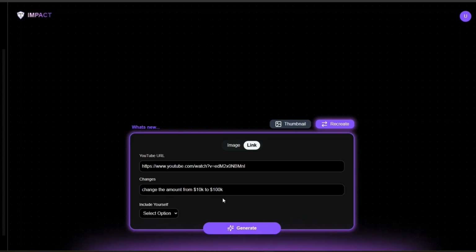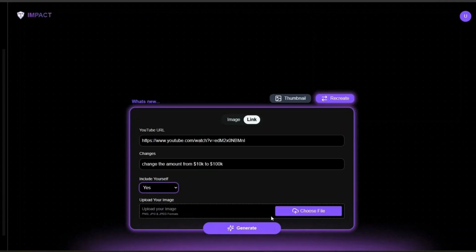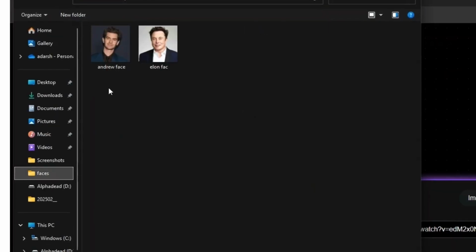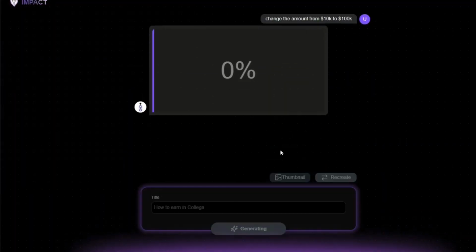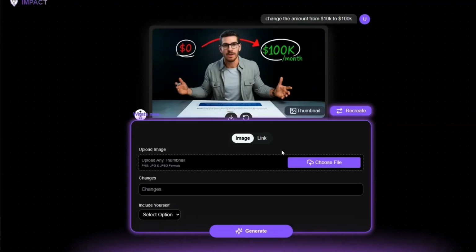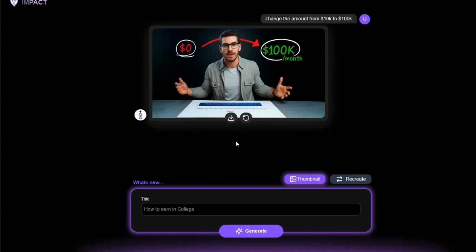You can even add your face into a thumbnail, recreate a viral video look, or reverse engineer your favorite creator's style. Let me add Andrew Garfield's face over here. Then click on generate. The AI processed it, and in less than a minute, boom, here's what I created.